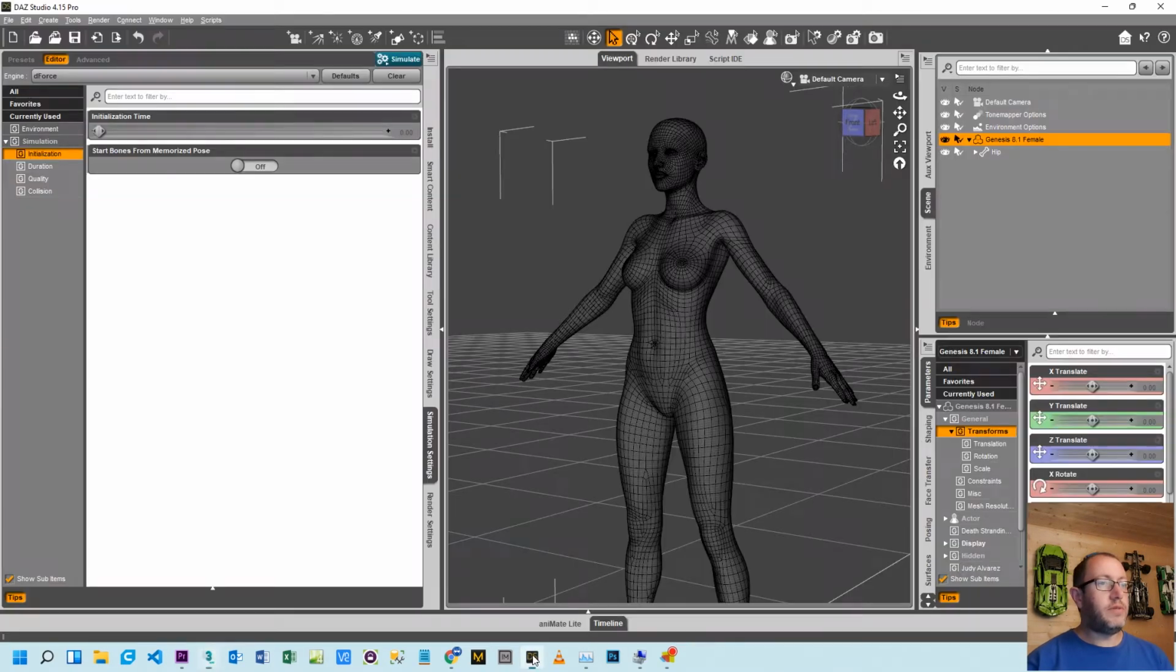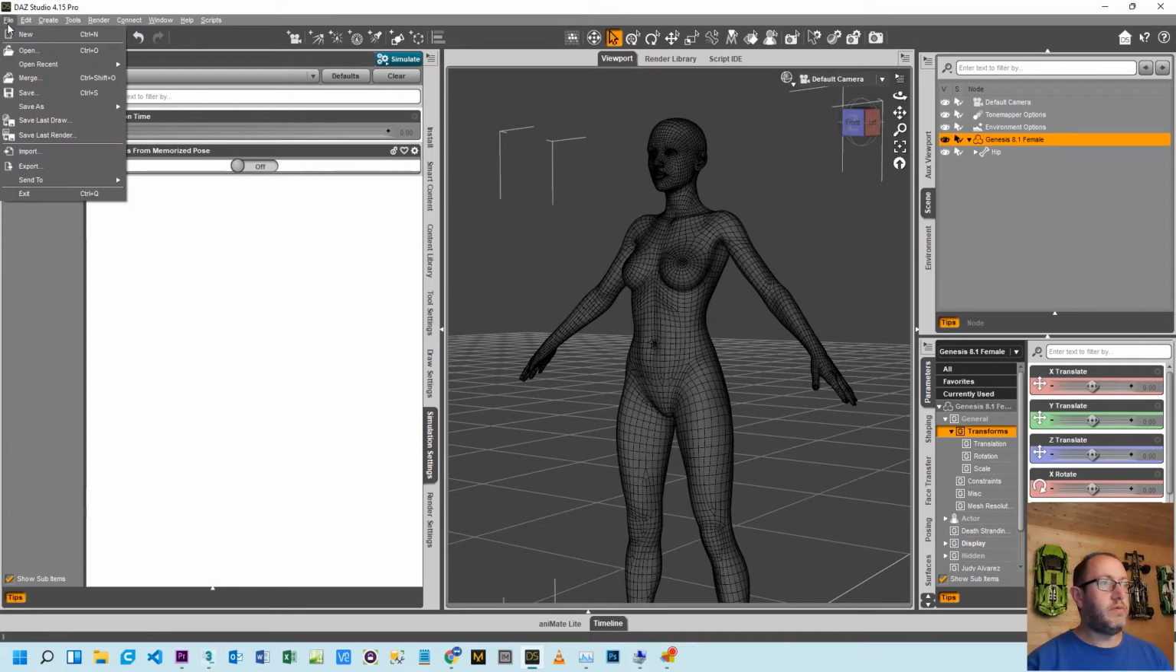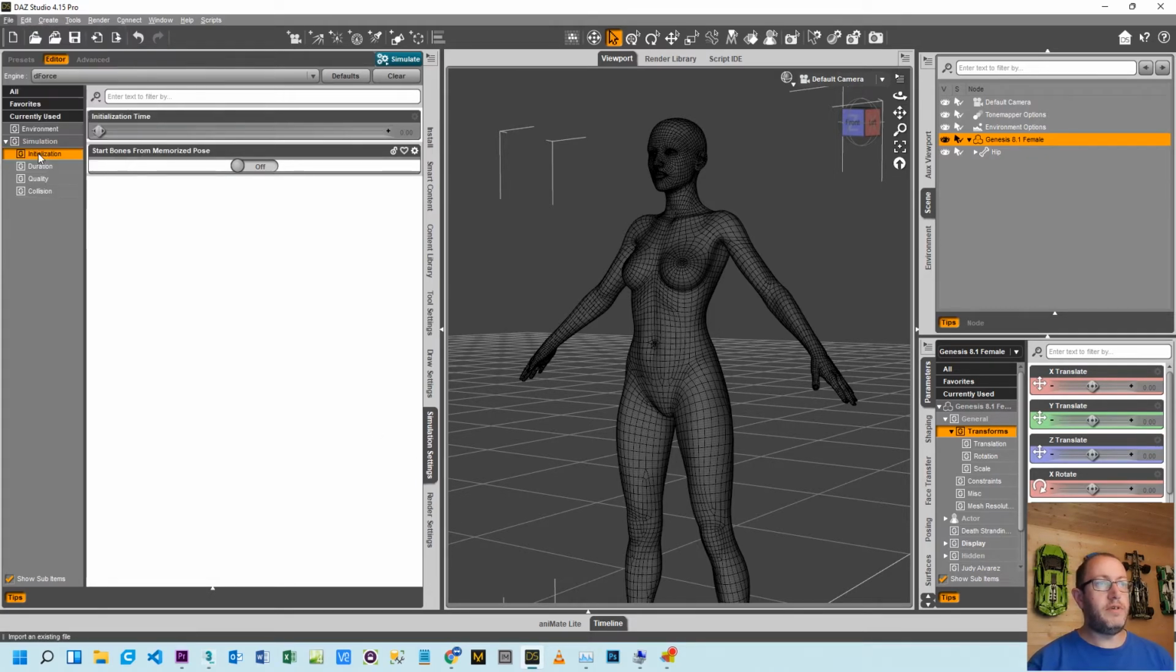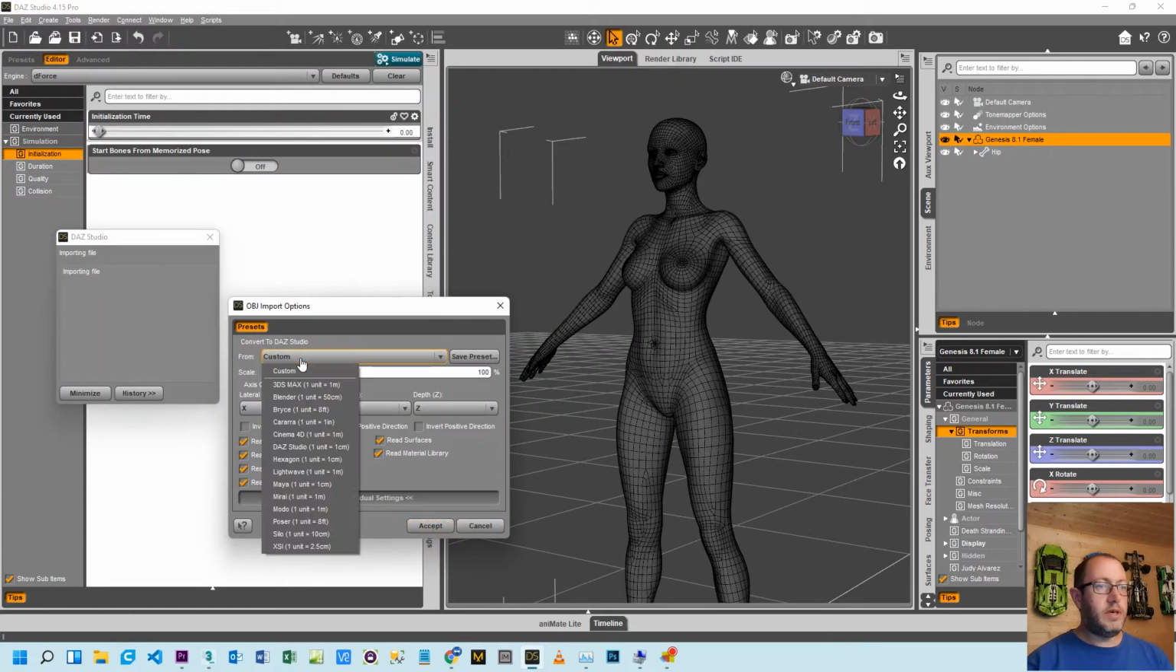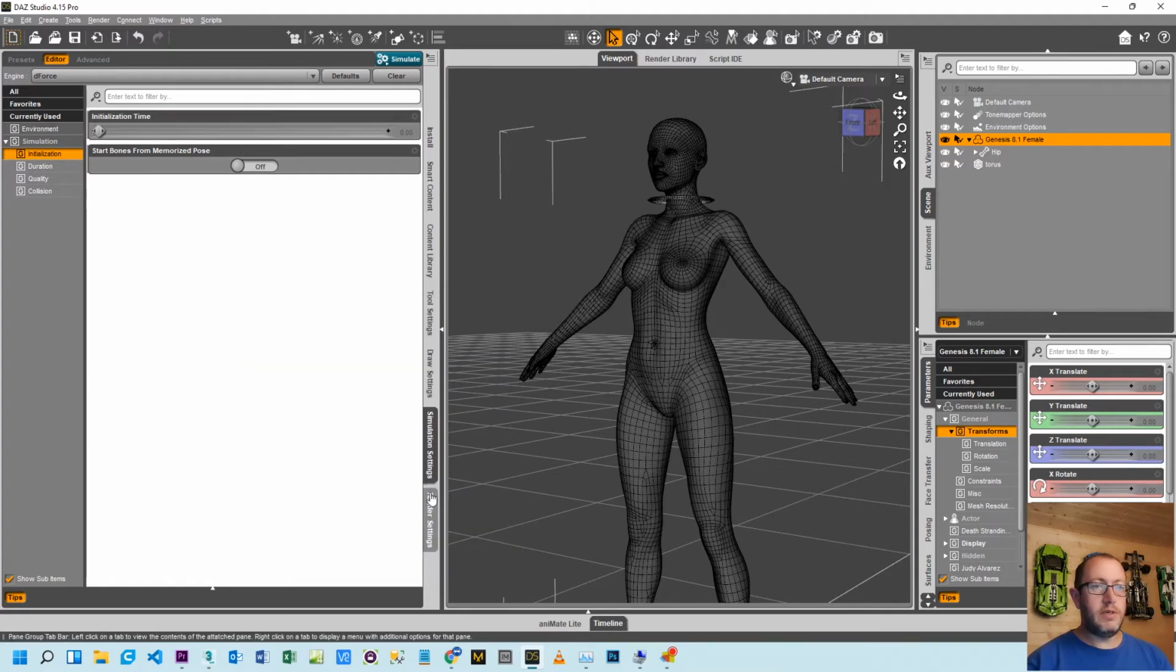Back in Daz Studio, if we import the OBJ file we just created out of 3D Studio, the torus, you import it with the Daz Studio preset. It's got XYZ as the coordinate order in there, and there's your torus in the correct position on your avatar.